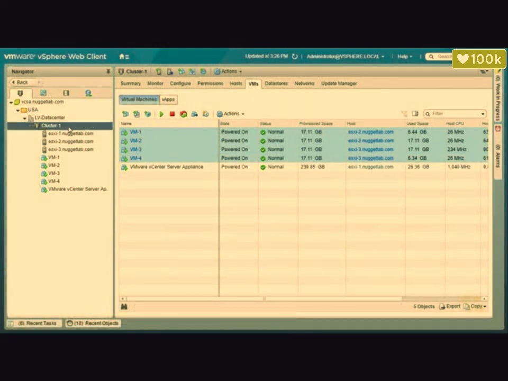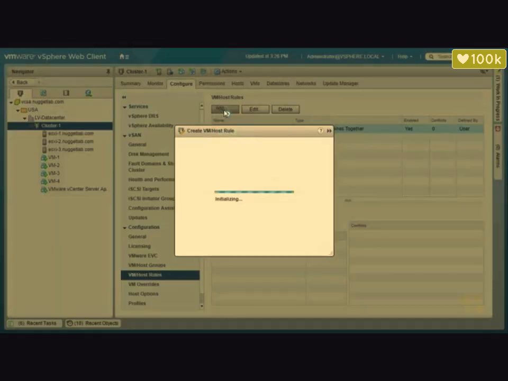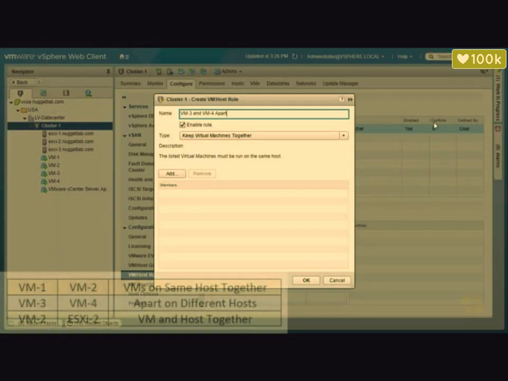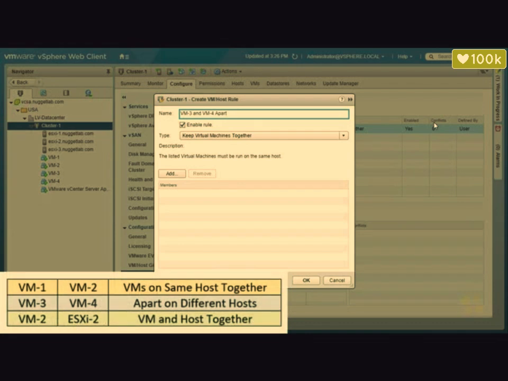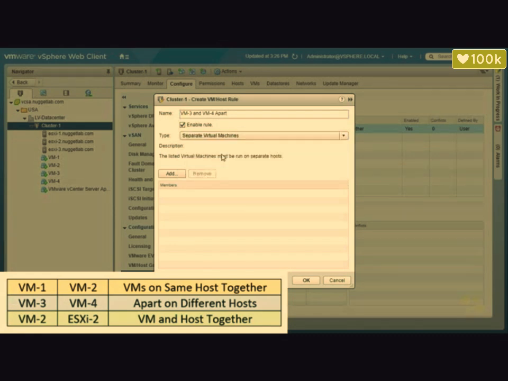So with the cluster still selected, we'll click on the Configure tab once again. And under Configuration on VM/host rules, we'll click on Add, and this time we'll add an anti-affinity rule. And let's name this VM3 and VM4 apart. We'll enable the rule, and for the type, we're going to go ahead and specify that we want to separate those virtual machines so that they're not running on the same ESXi host.